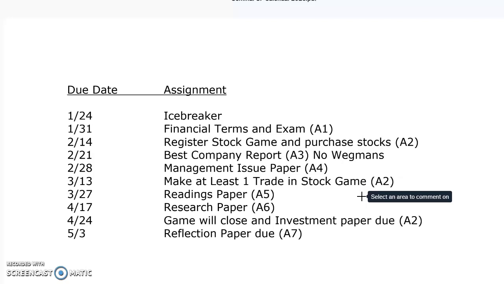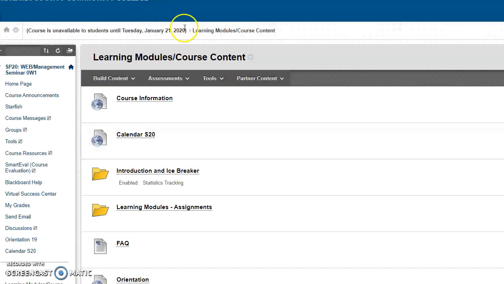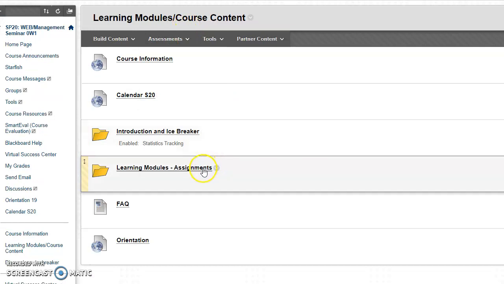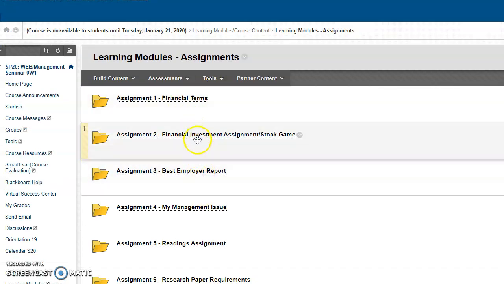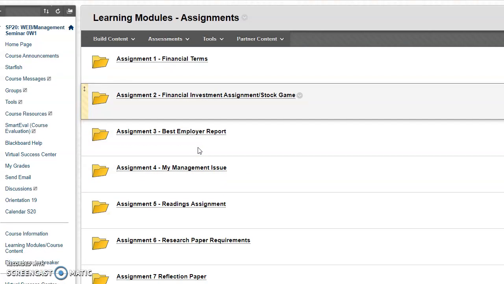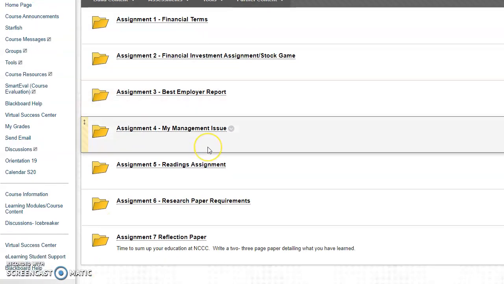The next assignment is the best company report put out by Fortune magazine. I ask that you not do Wegmans because I've read so many papers on Wegmans, I probably could recite them in my sleep. So please make sure you don't choose Wegmans. They're like number 2 or 3 on the list, depending on the year. To find your assignments, you go to the learning modules, and there is each assignment. Like I said, I'm going to do a separate video for the financial investment stock game assignment. But that's it. You have these 7 assignments that you have to do.